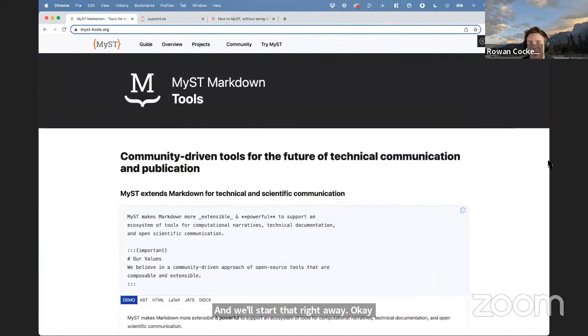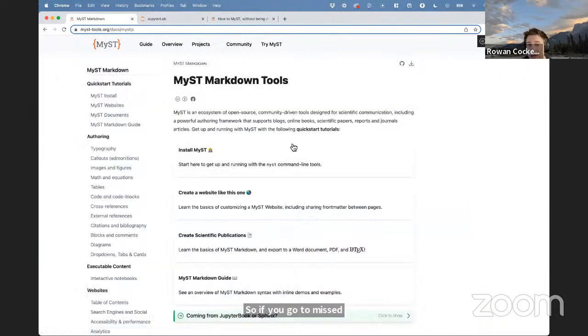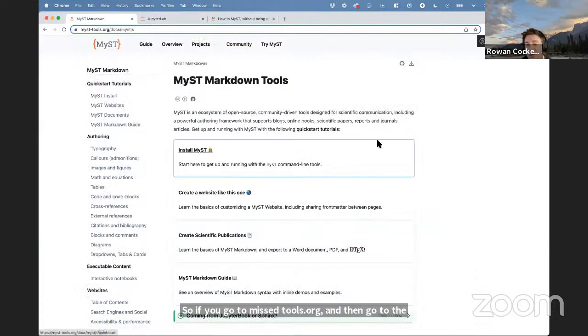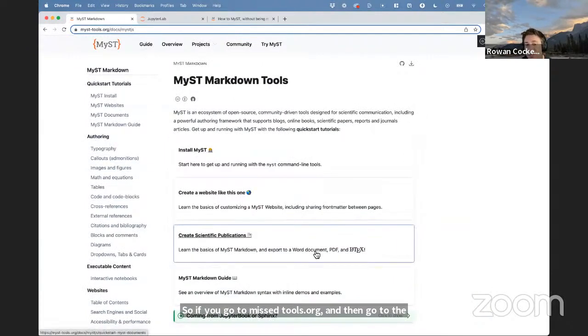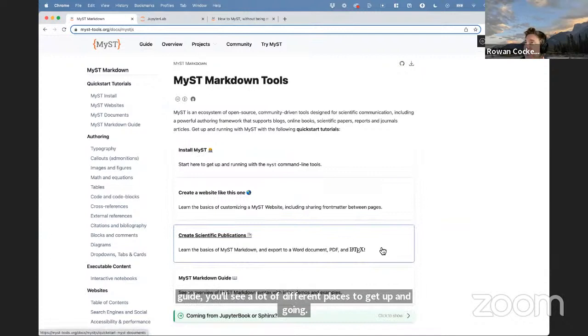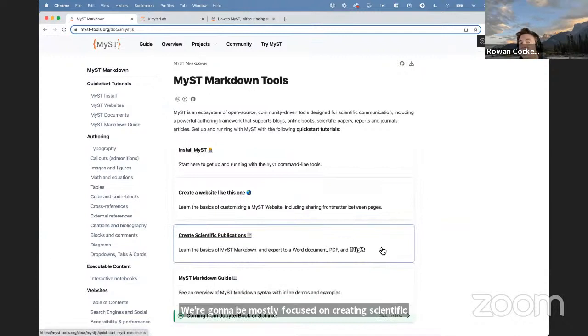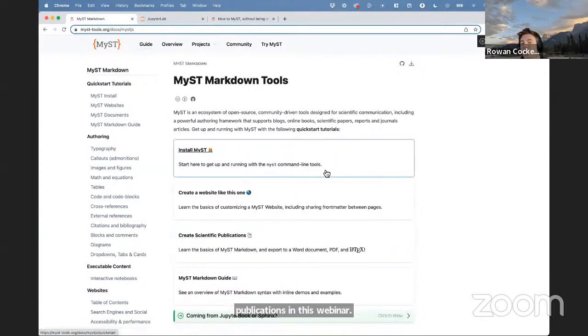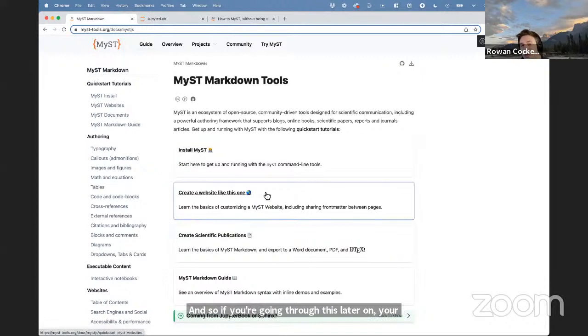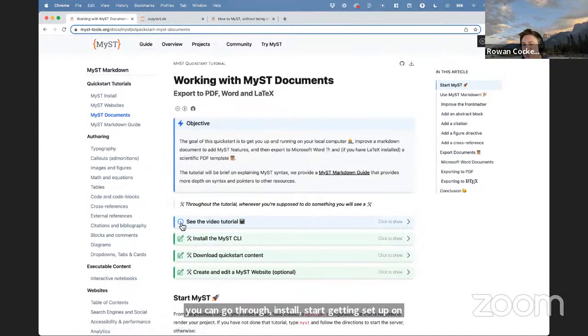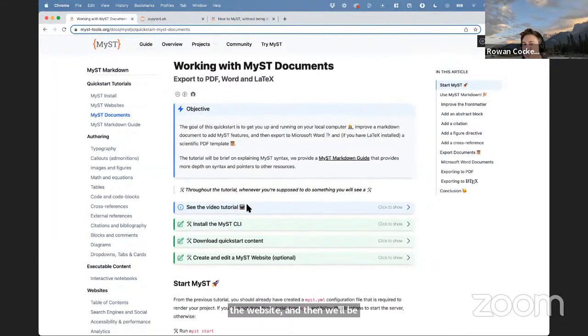Okay. So if you go to myst.tools.org and then go to the guide, you'll see a lot of different places to get up and going. We're going to be mostly focused on creating scientific publications in this webinar. And so if you're going through this later on your own, you can go through, install, start getting set up on the website, and then we'll be sort of jumping into the middle of this tutorial.